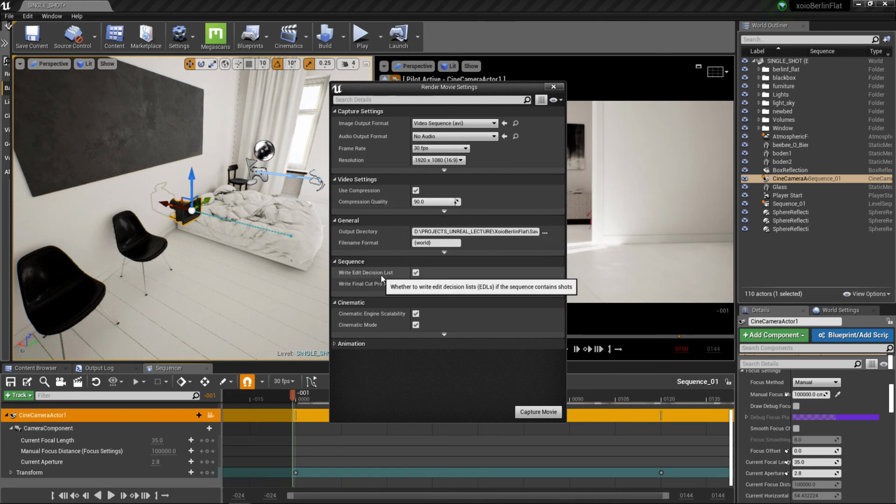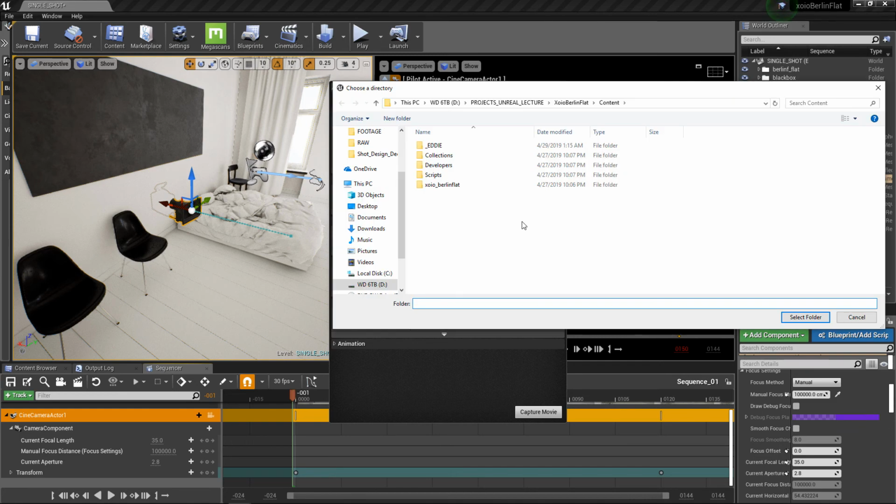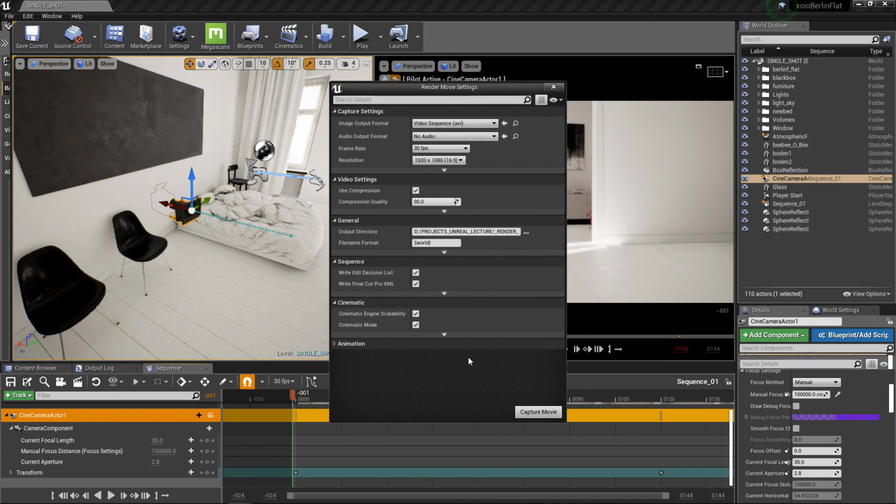Then we'll pick a folder. Go to output directory. And I'll just make a folder real quick. Call it underscore render. Put an underscore on each end. Select this folder. And now hit capture movie.